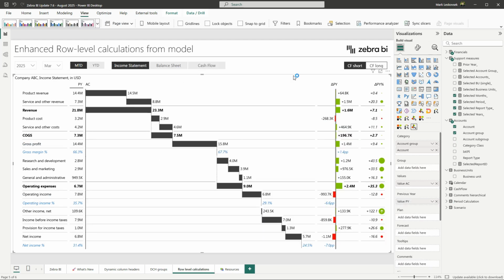We are further enhancing the row-level calculations feature in Zebra BI tables to support multiple calculations for a single row directly from the data model. This addresses a key customer request for even more advanced and streamlined reporting. Allow me to demonstrate. As you know, in the Zebra BI tables visual, you can define custom row calculations. So if you right-click on the row, you can actually invert, skip, or make it a result row.